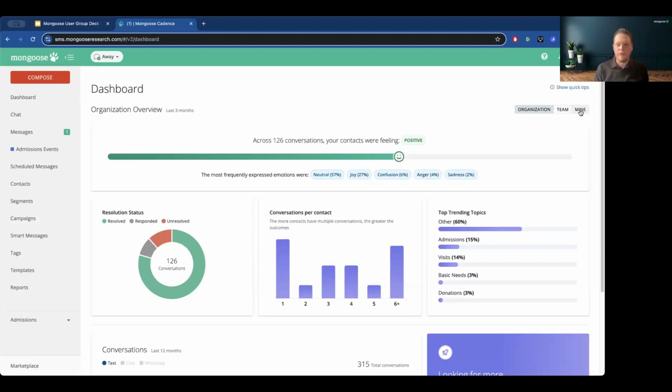Right off the bat, we just spent some time talking about what really is a conversation, what we mean by that. And we can see how many conversations we've engaged with at this particular level. And then right away, we can see how the contacts are feeling as part of those conversations.